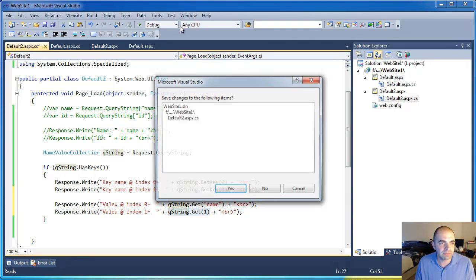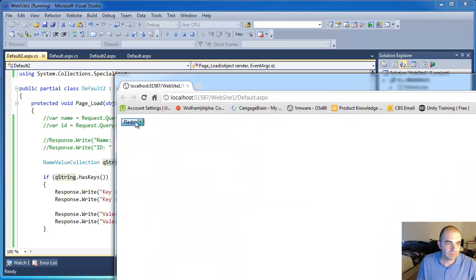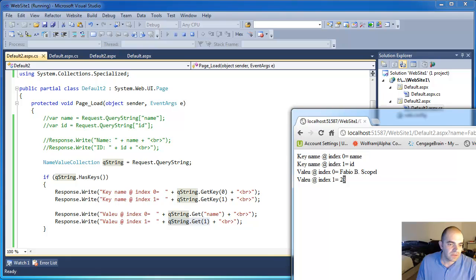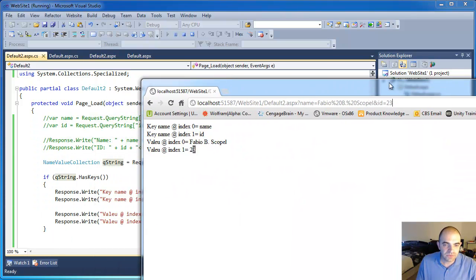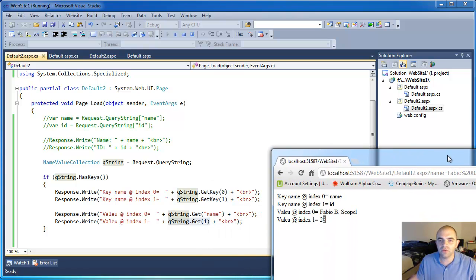So let's take a look at that. Redirect. You can see that returns the value now, Fabio Scopel, and then the other one returns the value 23. So again, just a short tutorial on QueryString and giving you a little more information on how to use QueryString using C# code in the back.